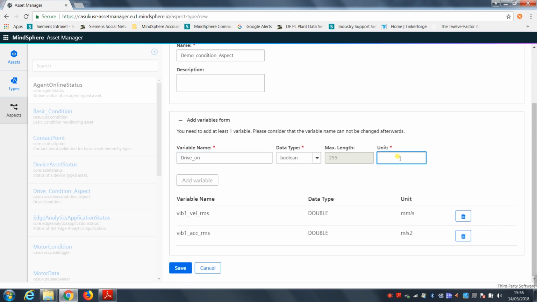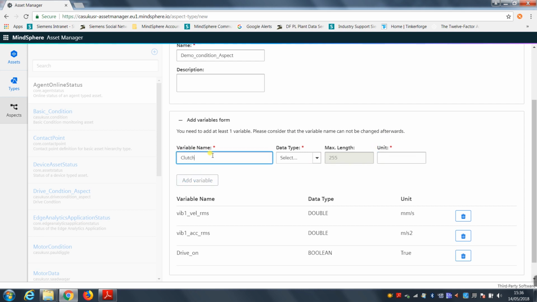And my Boolean value will be drive on, and you still need to define the unit here as well. So if that is defined as true in this example. Then I would like actual speed. Again, it's a double data type, going to meters per second. And then I'm just going to do operational hours with the data type double and the unit hours.